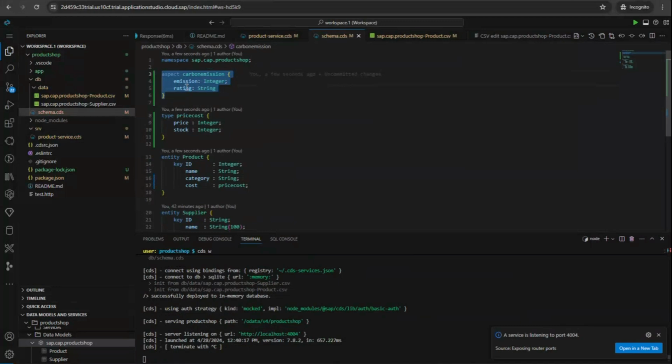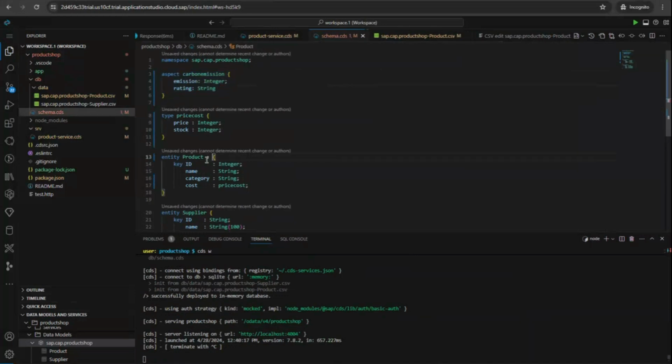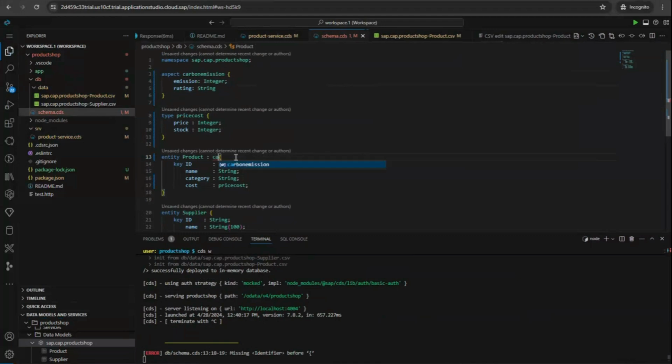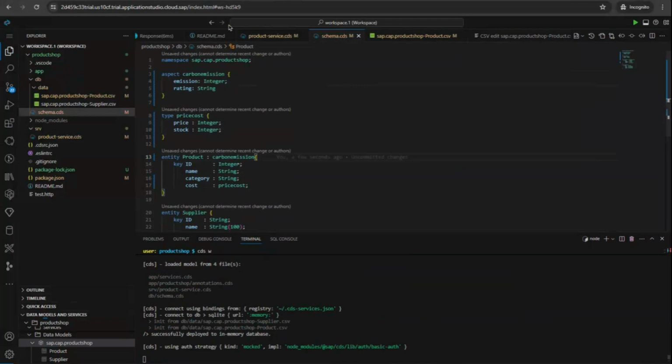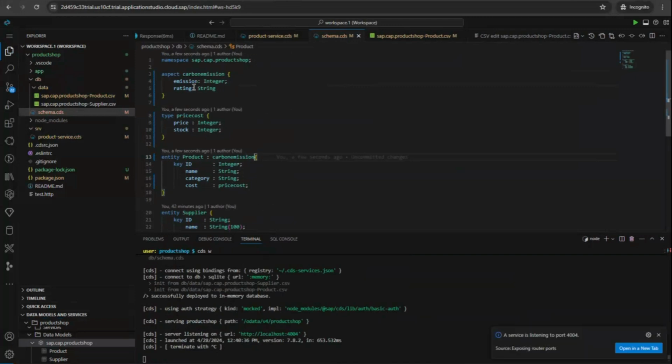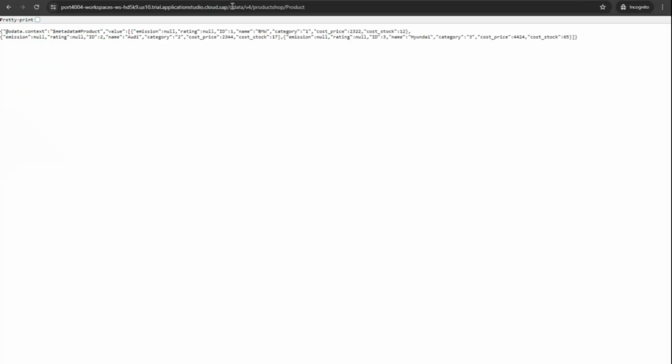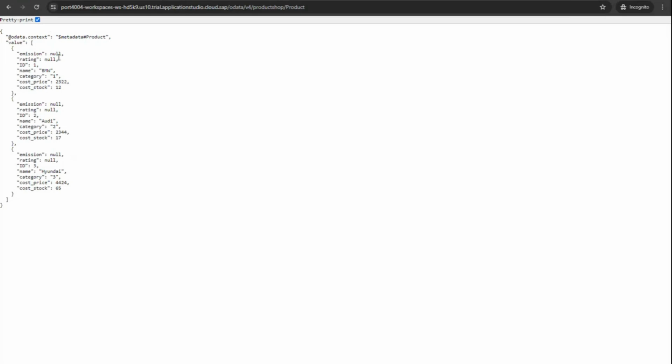And what I am going to do is directly add this aspect into my product entity. If I add the carbon emission aspect, you will notice that these two fields automatically get added to my product entity. See, can you see this? Emission and rating. Yes.